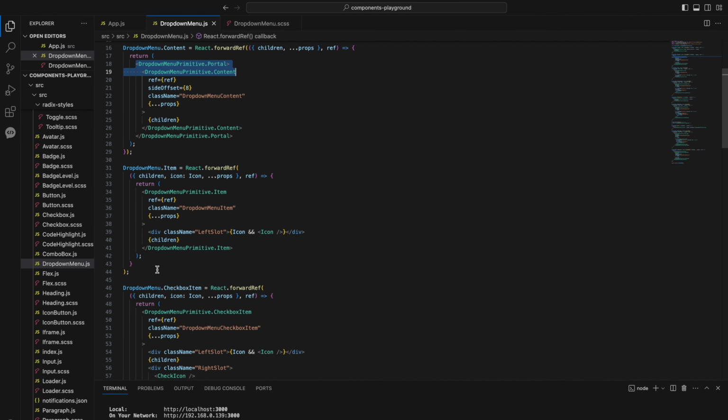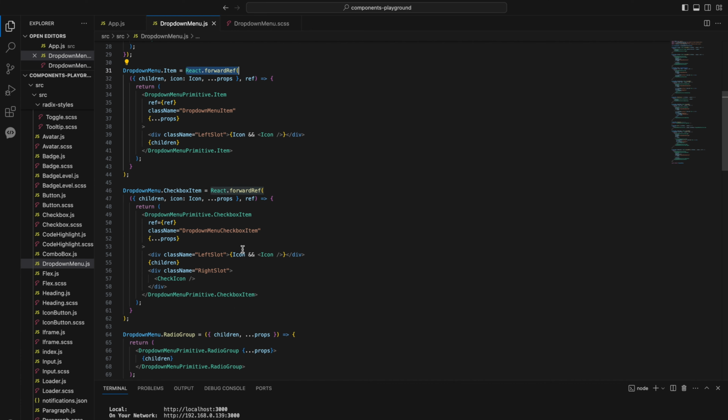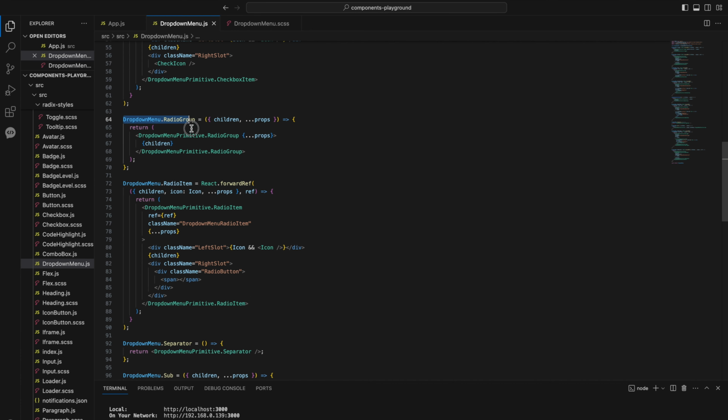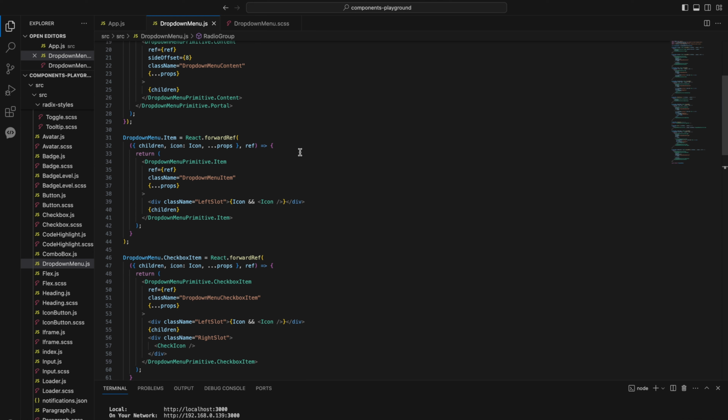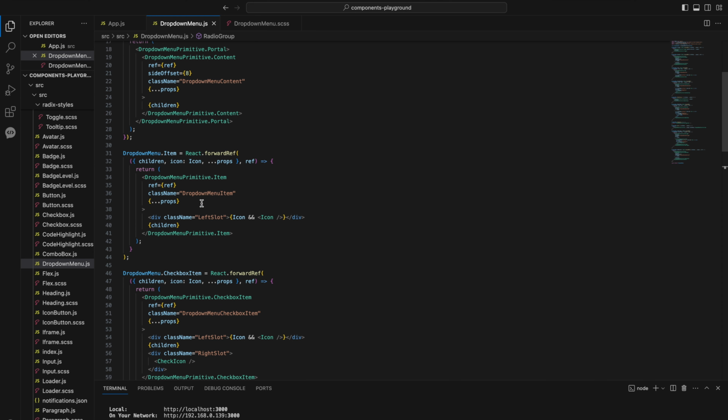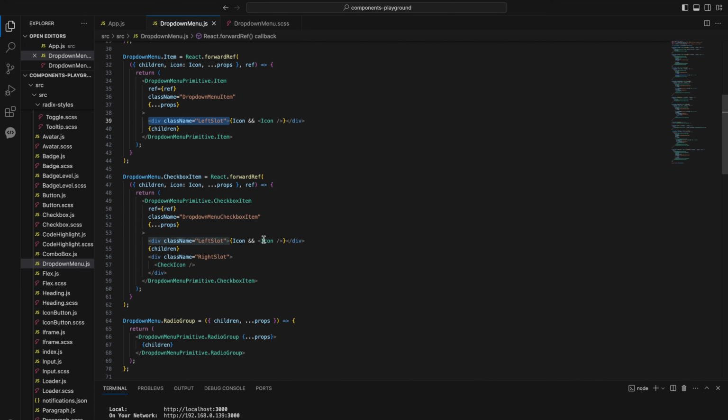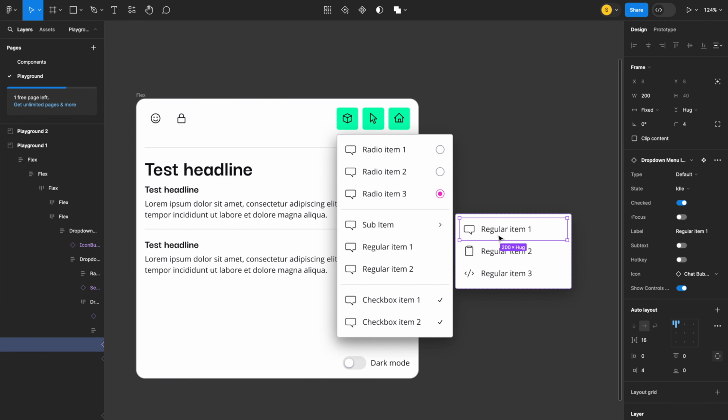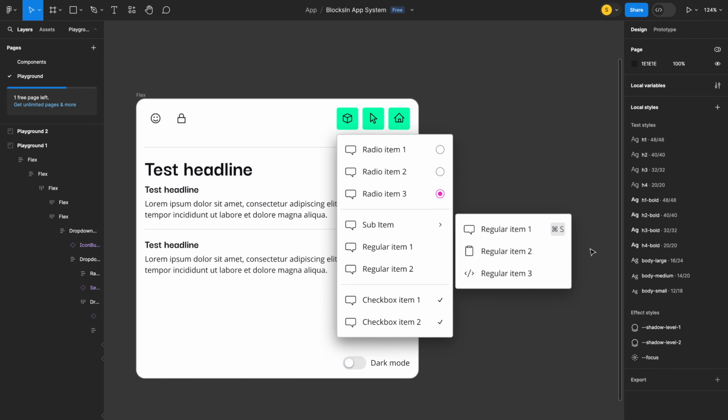Following this principle, I wrap all other elements like Dropdown menu item, checkbox item, radio item, and so on. Elements like sub and radio group don't need React forward ref because they are not actual DOM elements. They won't be rendered in your HTML document. As you can see, managing this is quite easy and it's easy to scale. For example, I added custom left and right slots where I can place icons or graphical indicators like checkboxes and radio buttons.